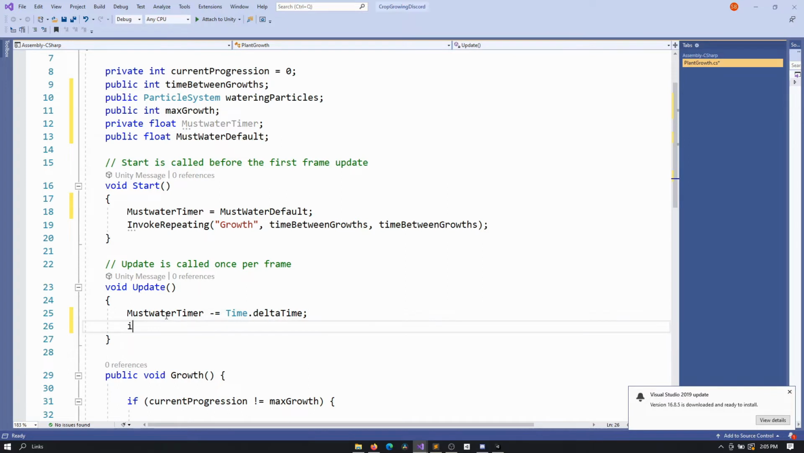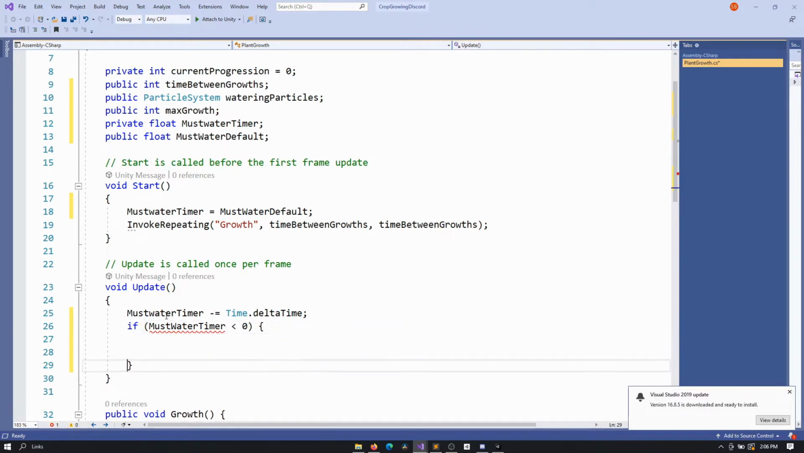And lastly, if the must water timer, yeah, how much time that we have left between the next water is less than 0, meaning we've waited the max amount, then we actually want the plant to die. So I'll just put in a comma right there for now that says die.